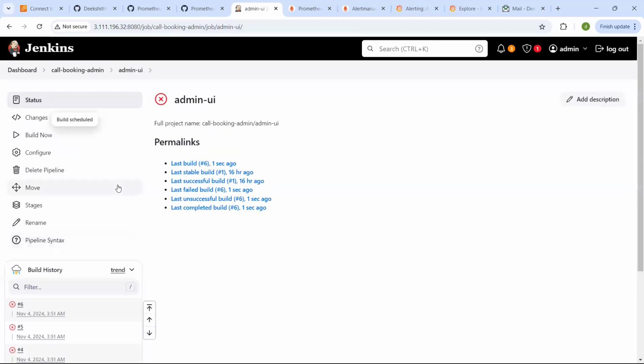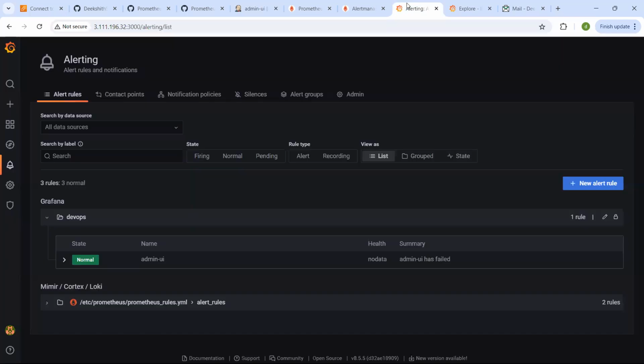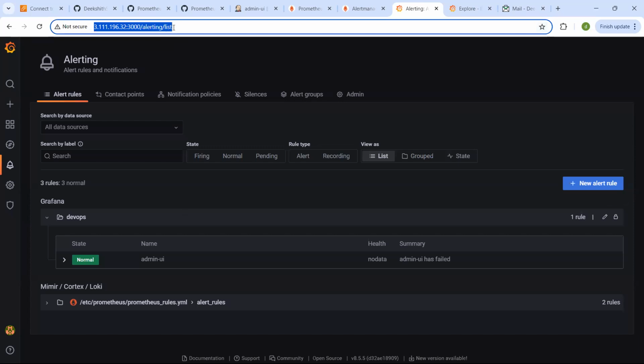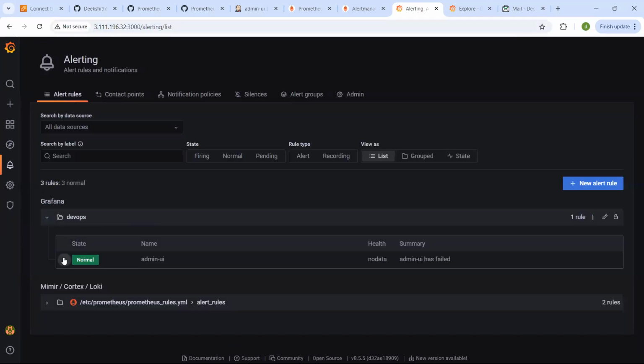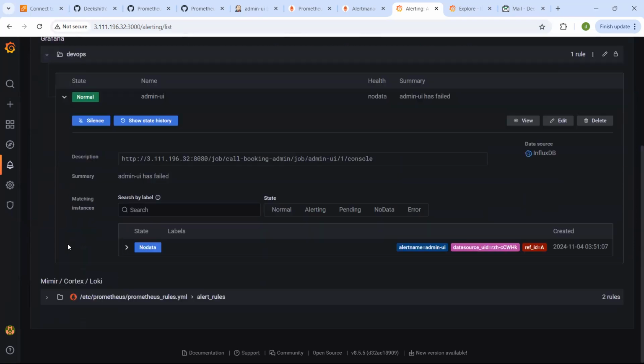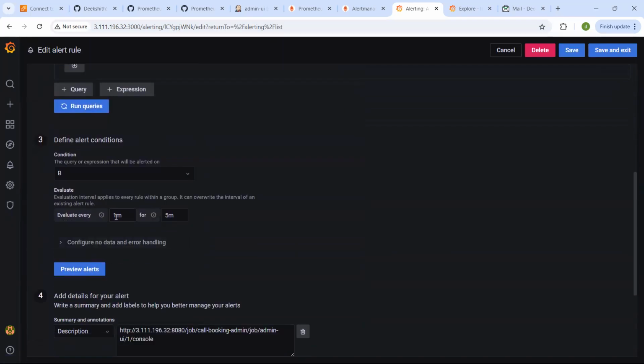You can see that I've executed the job multiple times, more than 3 times, so I see that in the last 10 runs, this particular job has failed. Let's go to alerting, to the list of alerts. Let's see now what is the state of this alert. So here, let me edit. One more thing: if you see, evaluate every 1 minute. For every 1 minute, it will be evaluated. For 5 minutes, if it is in the same state, then only it will send the alert.